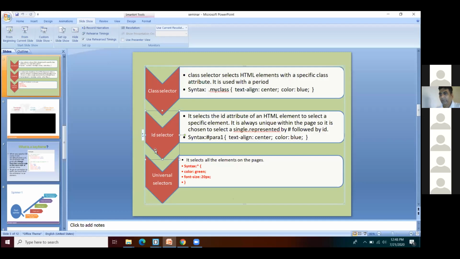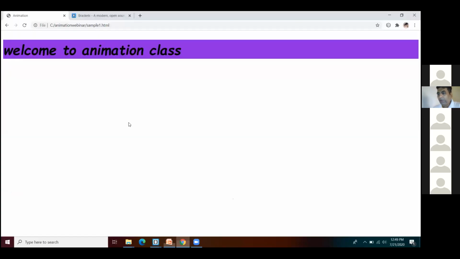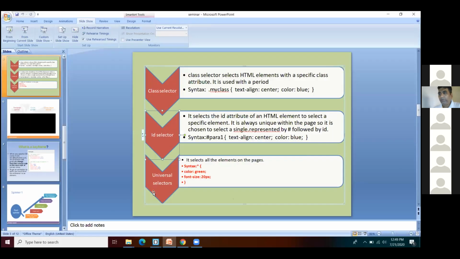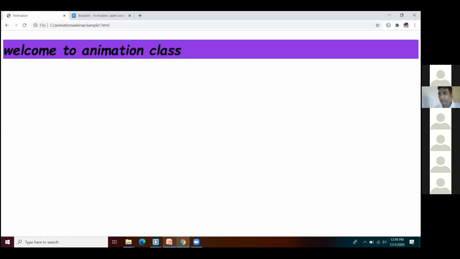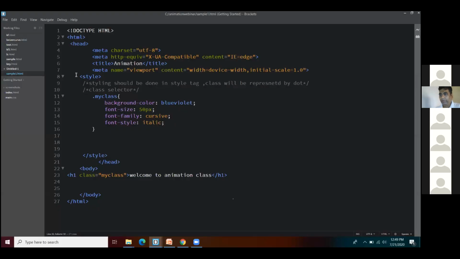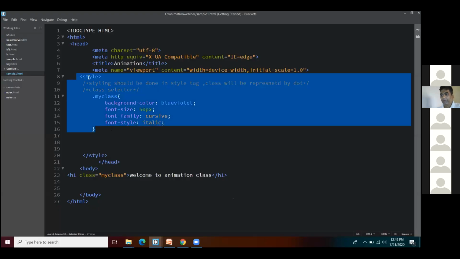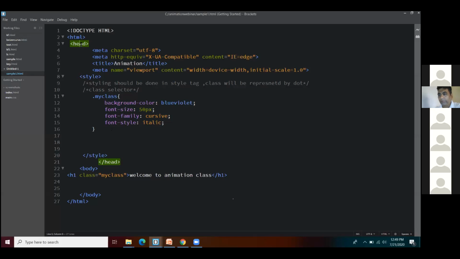Moving ahead with our second type of selector. Very, very interesting. So as of now, what are our learnings? As of now, we have learned CSS. CSS, as discussed, should be placed inside your style tag, and this style tag should be present inside your head tag.